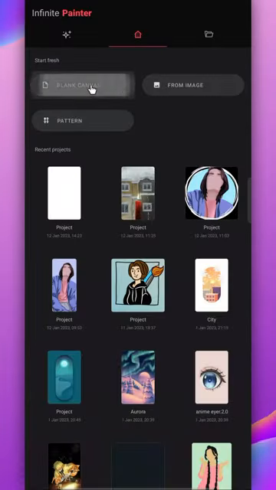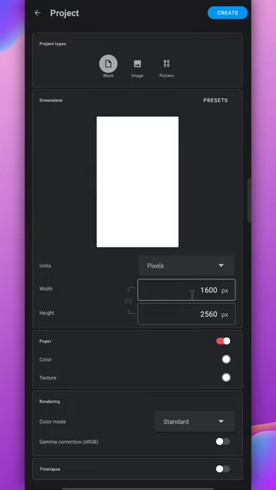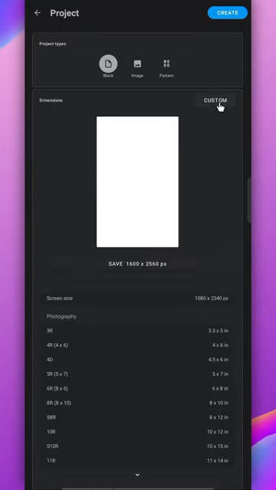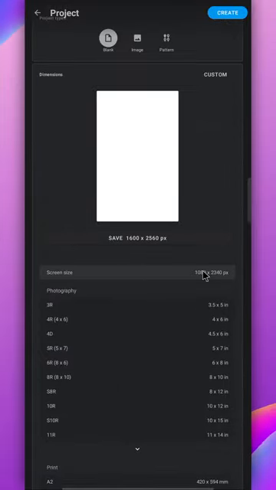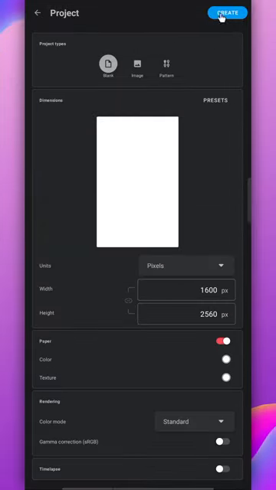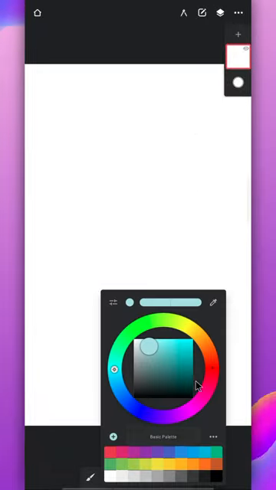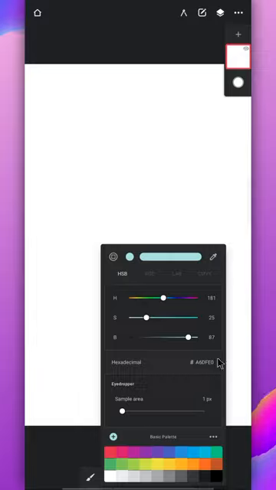So let's create a canvas. I'll use 1600 by 2560 resolution. You can use any of these default presets, or you can also use your screen resolution here. All other settings are untouched. If you want to use the accurate colors as mine, just paste the highlighted color hex here.